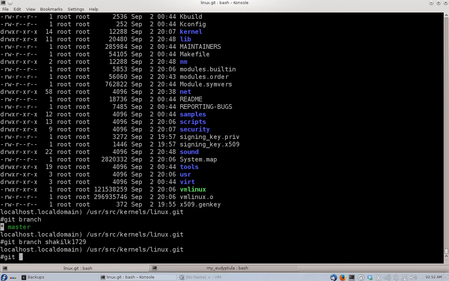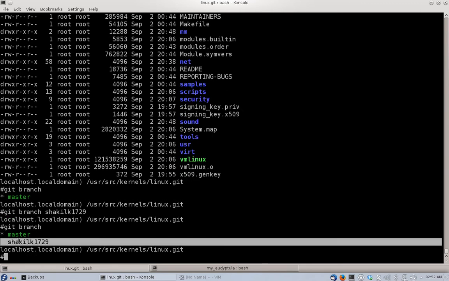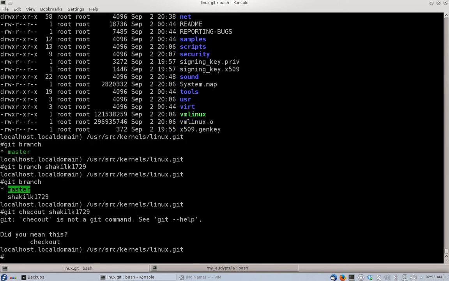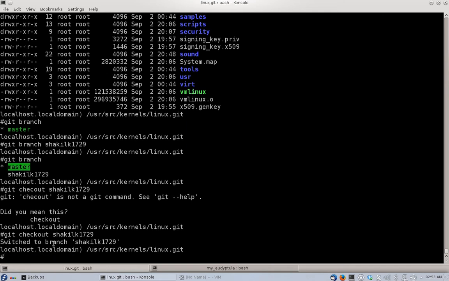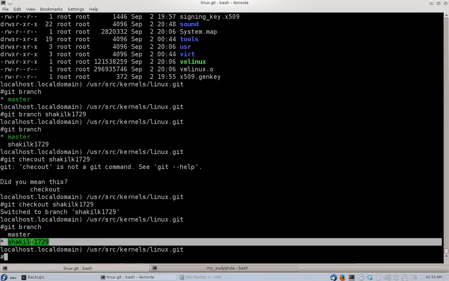Now let's run the command git branch again, and it says that a branch called Shakil K1729 has been created. But I'm still not on this branch. I'm still on the master branch. So what I have to say is git checkout Shakil K1729, spelling mistake. Now I have switched over to Shakil K1729. We can again verify with the git branch command. Now this is highlighted, which means I'm now working on Shakil K1729.